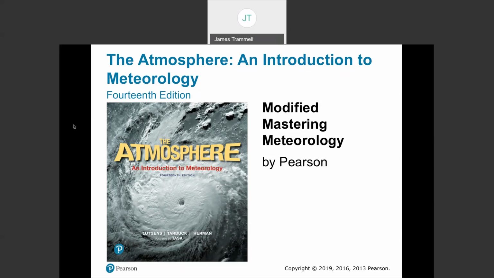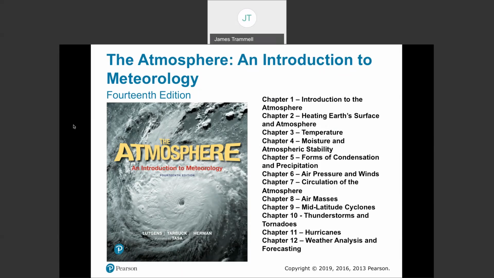Let's go through some of the chapters that you'll see. First chapter is going to be an introduction to the atmosphere, and that will just go over some basic terms and get you familiar with the atmosphere and kind of outline some details dealing with some different things. Kind of a summary of these chapters, but we'll dive into the details once we hit each of the chapters.